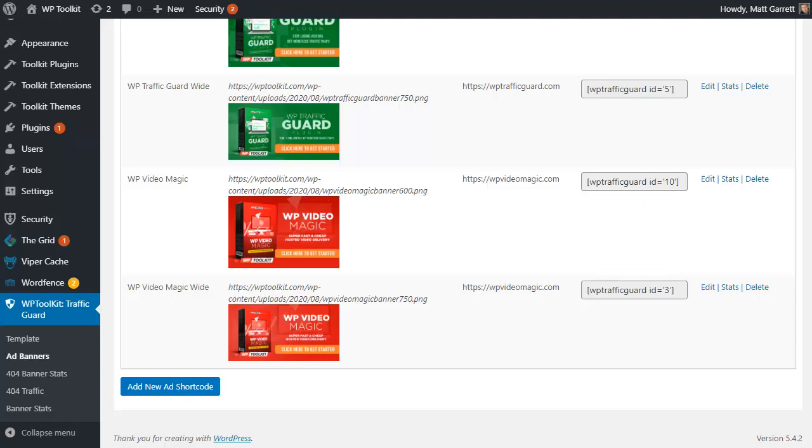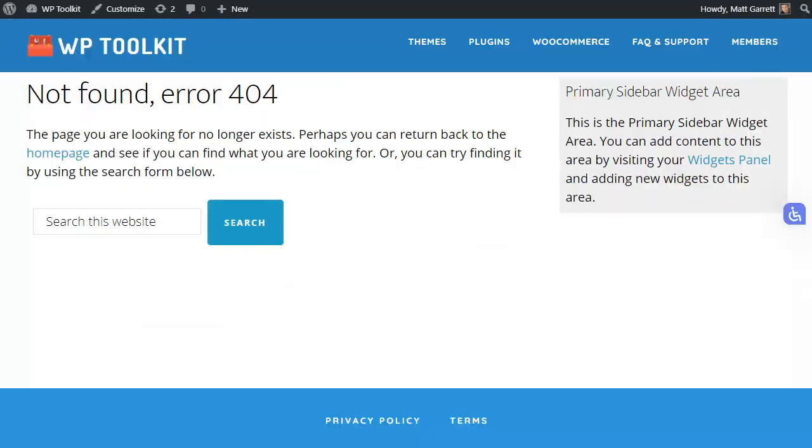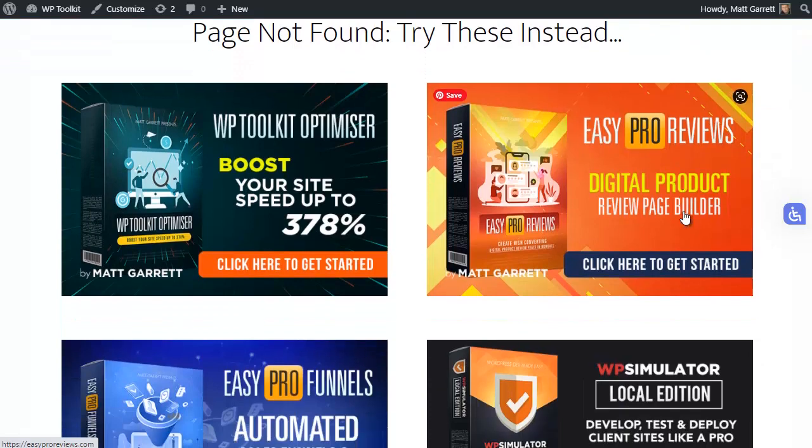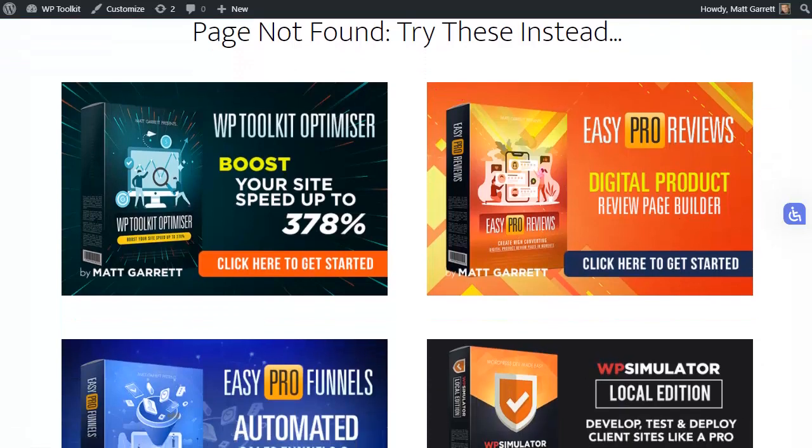Let's have a look at it in action. So we're back on the default 404 error page we saw earlier, and I'm simply going to hit Ctrl F5 to refresh the page. And now you have a selection of banner ads appearing to give visitors who end up on the 404 error page something to click on, something that's actually going to get you an opt-in or sale, putting more profits in your pocket, and all from traffic that was previously just lost or wasted.